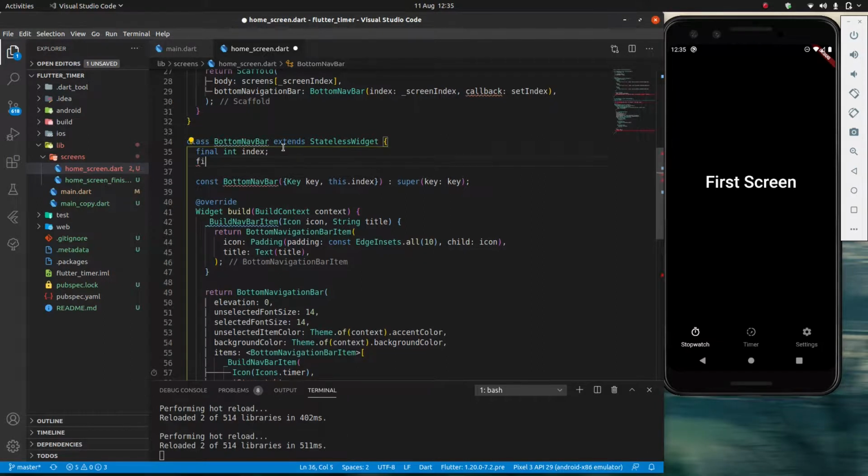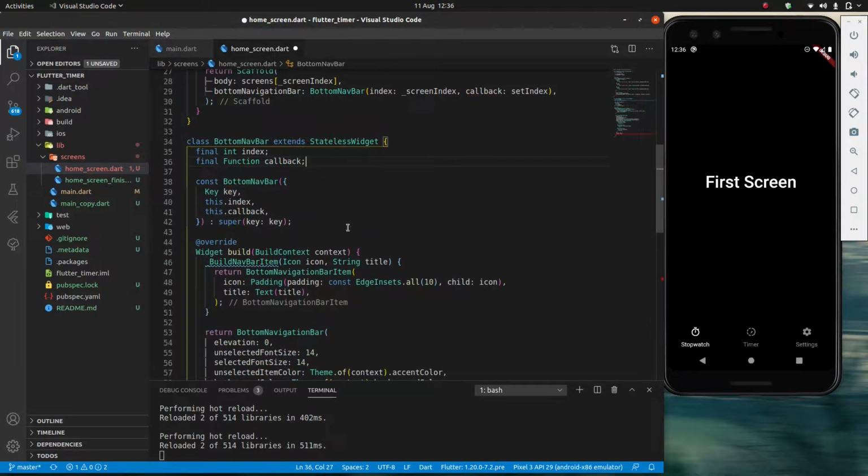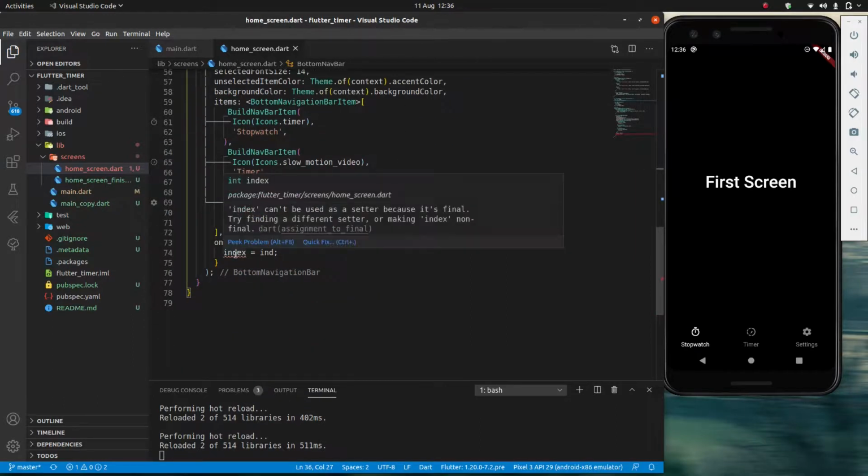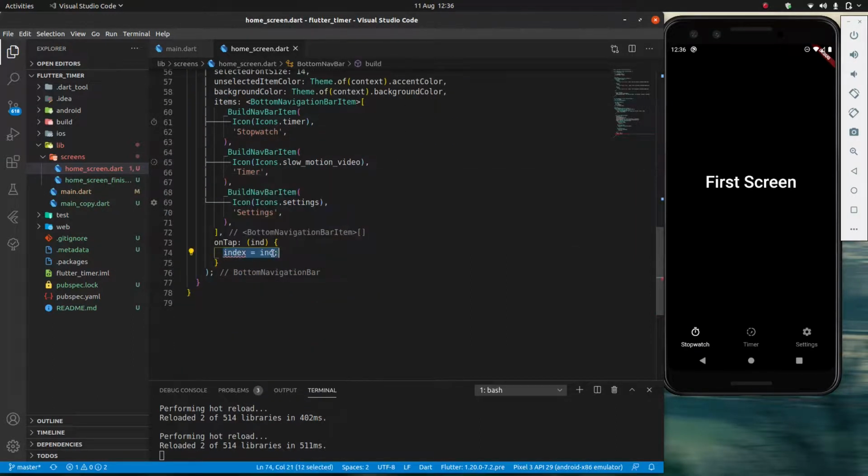And then final function, I'll just call it callback over here. Control click. Definitely did the wrong thing. I meant to generate a new constructor. There we go. I don't know what I clicked the last time. So this was a naive way of doing it. Obviously it didn't work. I'll leave it as ind. And then in here, I'm going to use the callback and I'm going to pass in my ind.